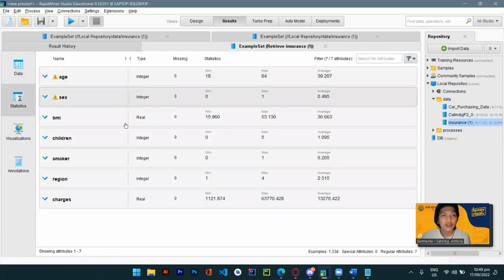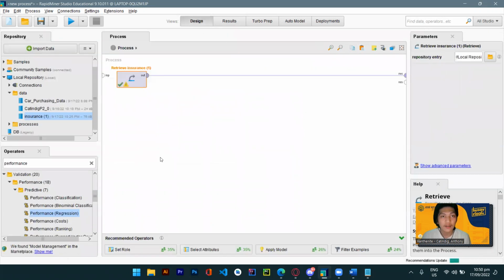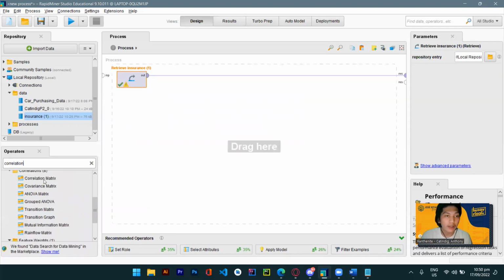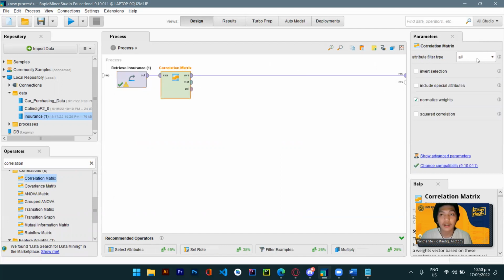So let's check the statistics. So we can see that we have no missing values for this dataset. So let's jump back right into the design tab. So what we are going to do next is we are going to get the correlation matrix of our dataset to see which values have a relationship with our target variable, which is charges. So in order to do that, we are going to type correlation matrix. So let's type here, then we are going to select all, then connect the map to the result.